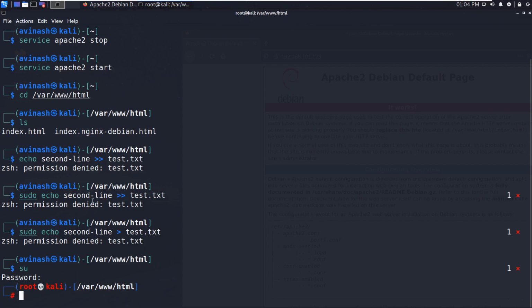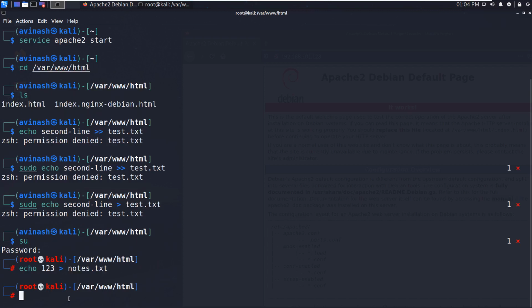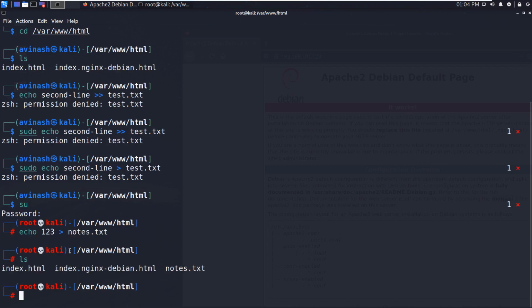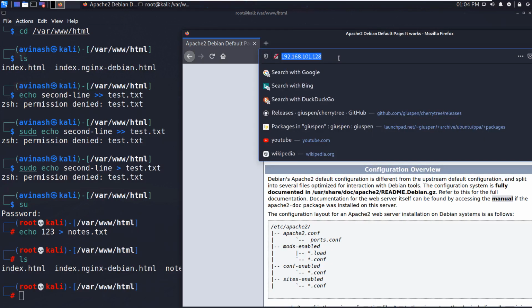So now I can just make a file here basically. What I'm doing is echoing a text, 123, into a new file which I'll call, let's say, notes.txt. I hit enter and now this file has been created here. This is the same folder where this web server is sitting.